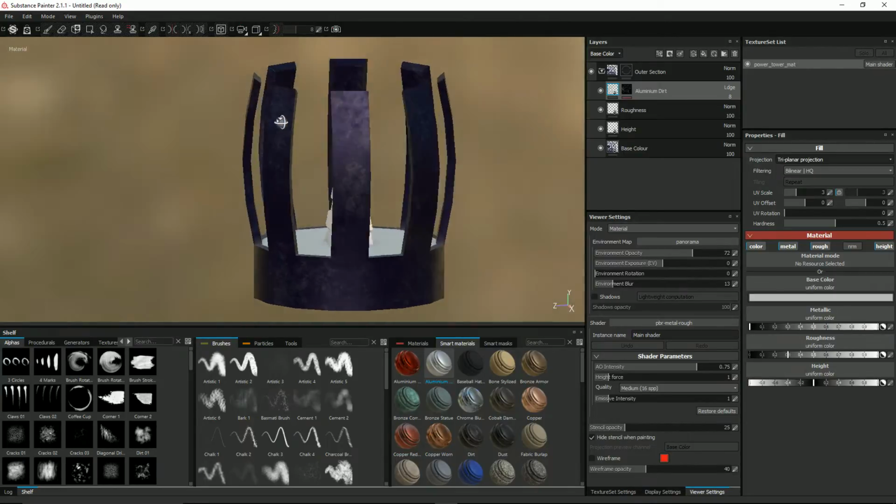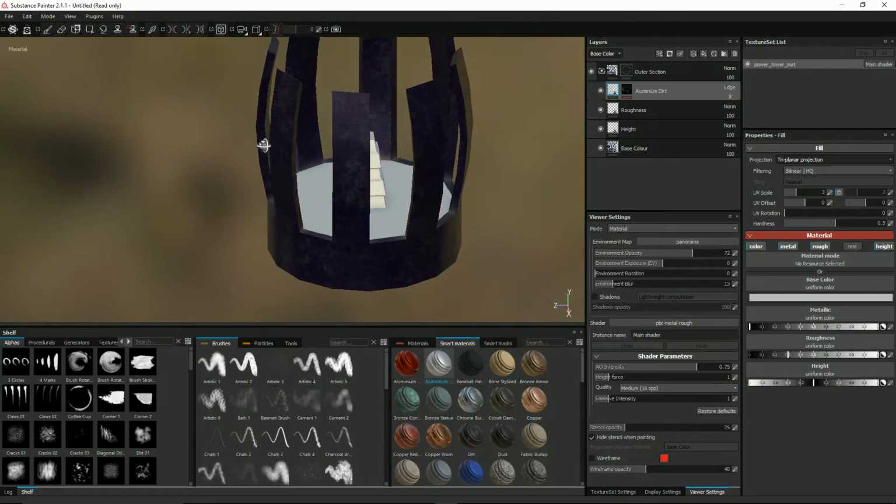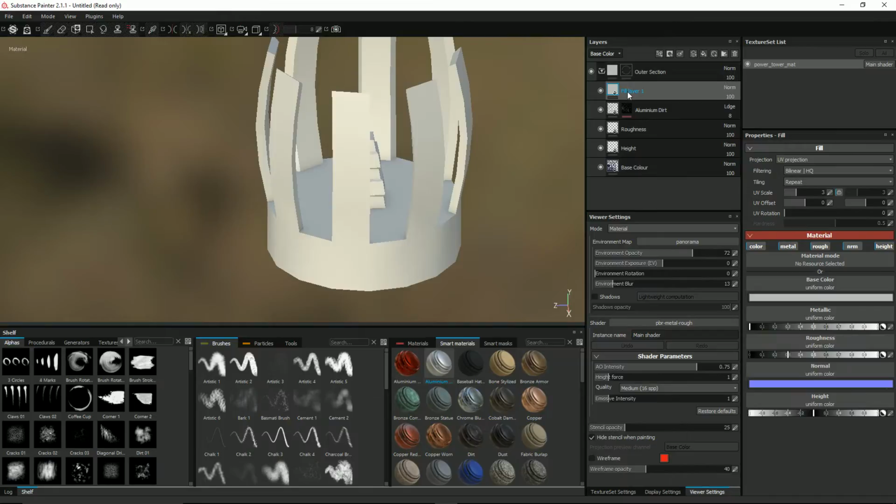Weird that I'm calling it aluminium dirt, but alright, now what we'll do is we'll add yet another layer. And again, this is going to be a black mask, but aluminium is exactly right. We'll call this aluminium edging.